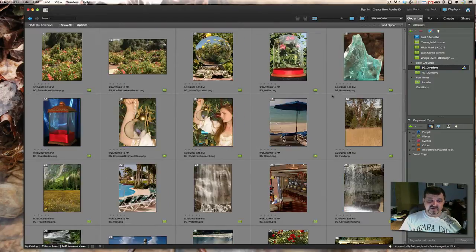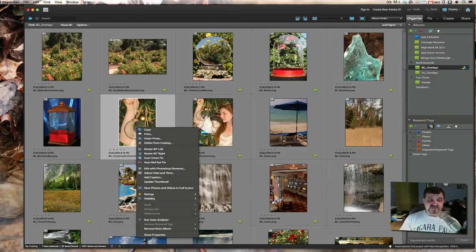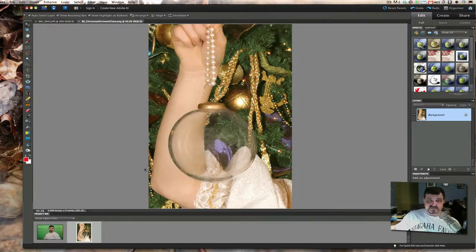So we're going to go down. I told you we're going to try this crystal ball out, the one the lady's holding. We'll just do this one right here. So first thing I'm going to do is right click on this one and send that into my editor. Okay, so that is in my editor. That is my BG, so that's my background. That's where we lay the initial picture.